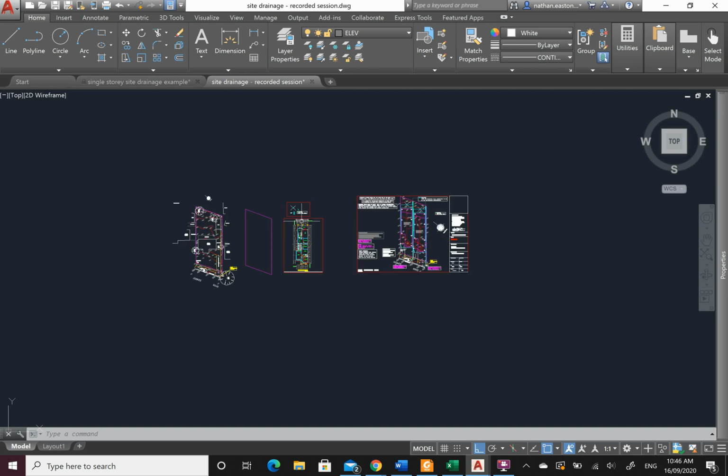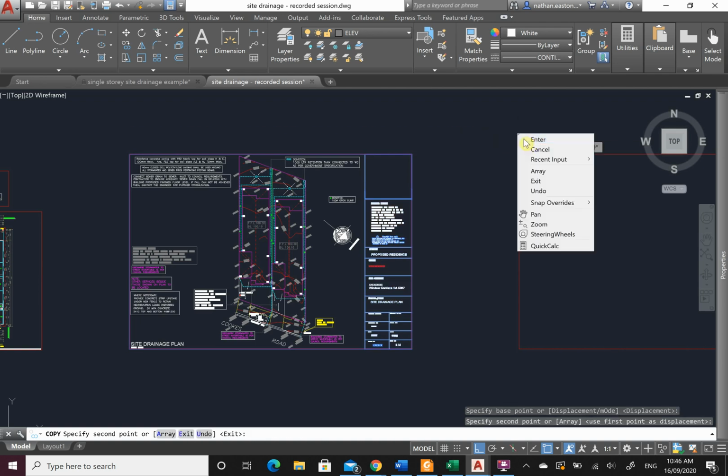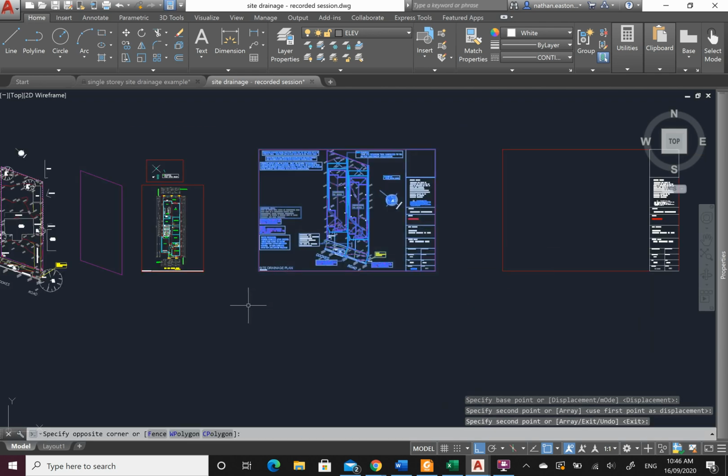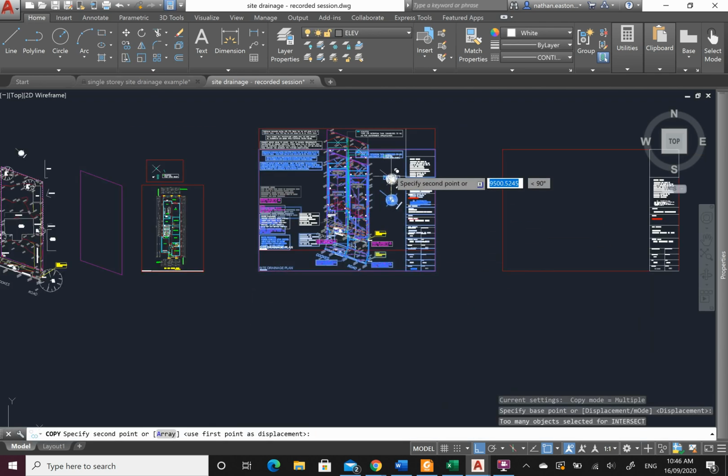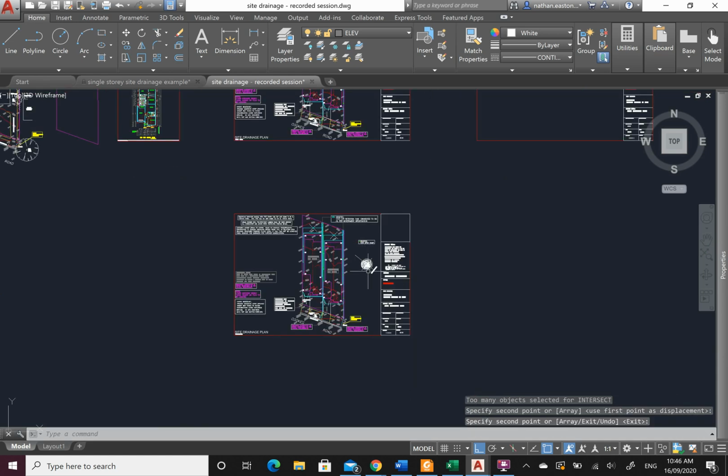Okay, so what I'll do first is take this title block, just copy it across somewhere so we can use it, and copy this one down. It's the same plan. This time we just don't have all the annotations on there.